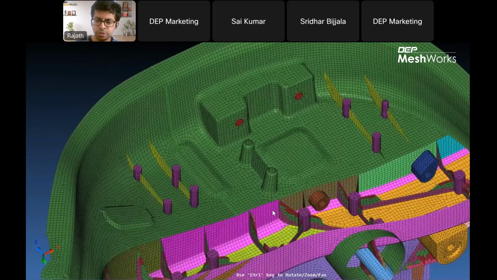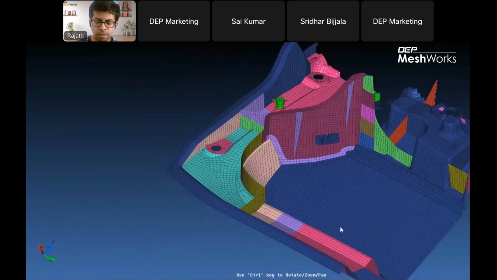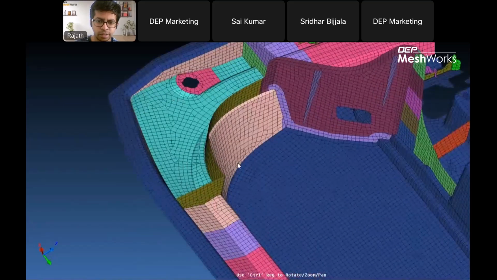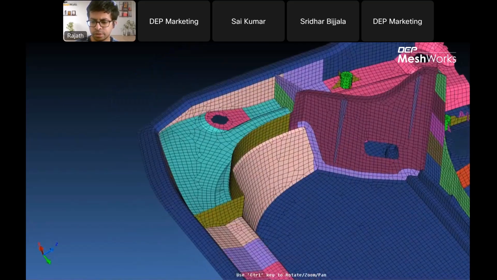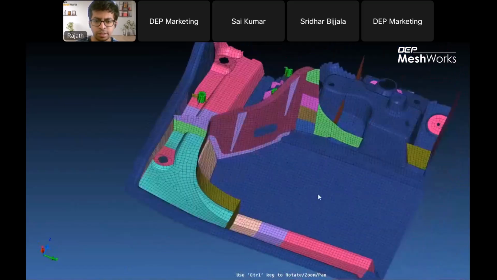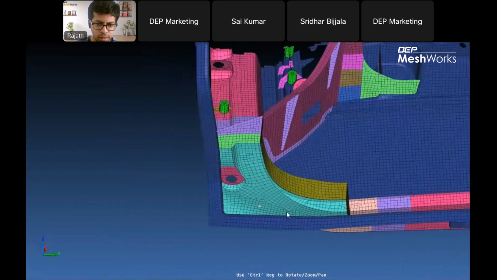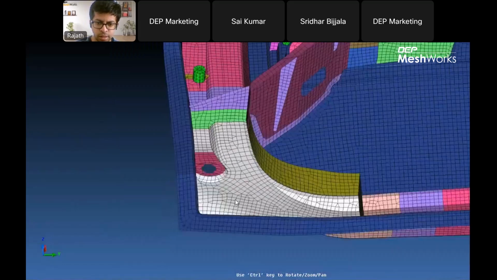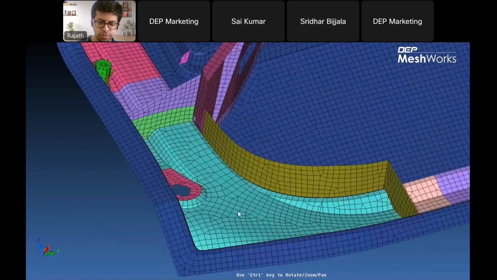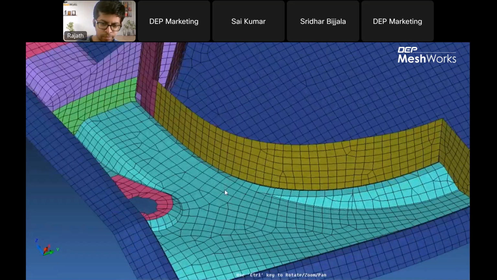So next, I'm going to show how we can create honeycomb patterns in MeshWorks. I'll be creating honeycomb patterns in this component. Again, you have to go to the shell rib creation option and select pattern ribs. All we have to do is select the base component, base elements, and the die pullout option. We will define the pullout direction, so the honeycomb patterns would be created in the direction of the pullout. I'll define it by selecting 2 nodes.